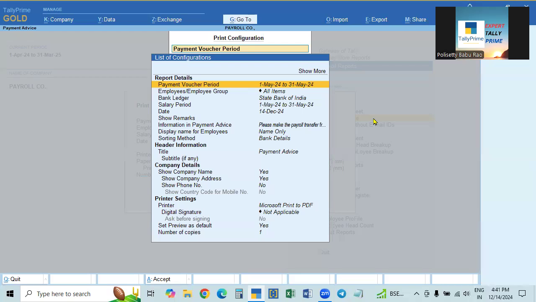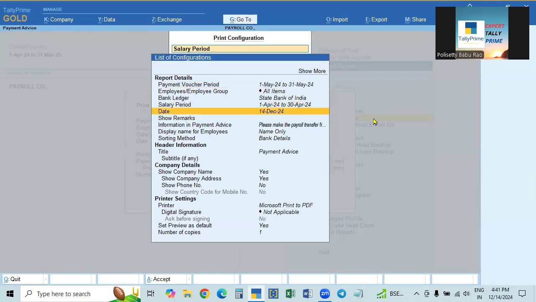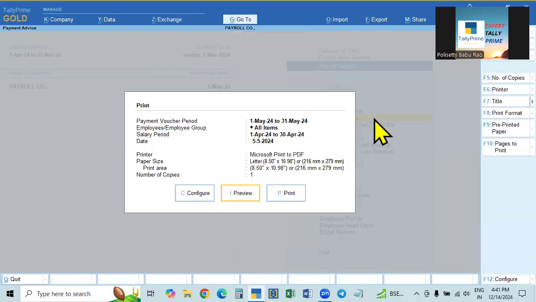And then, to come down, we cannot press enter, it will not take. We have to use the arrows, down arrow, down arrow, down arrow. Here the period is 1st April to 30th April. And the payment date is, we are paying on 5th May. So 5th May, accept. Okay. Now it has come down. From there, it is 1st May to 1st May. That is the payment voucher period.